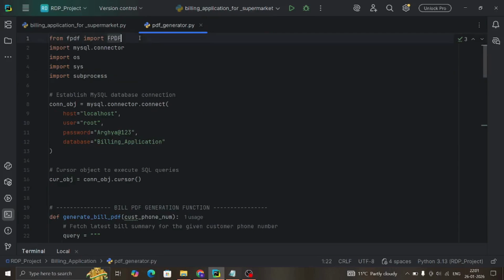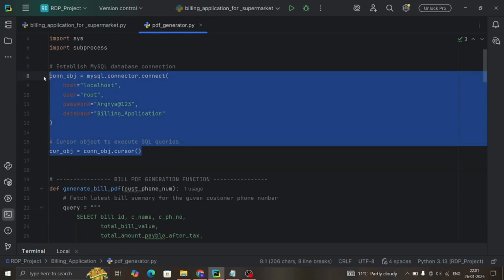Now FPDF is used for creating the PDF programmatically. MySQL connector is for fetching the billing data, and OS, that is operating system, SYS, that is system, and subprocess, these are used to open the PDF bill automatically when it has been created. This part has already been described in part 1 and part 2 also. You can check it out from the description.